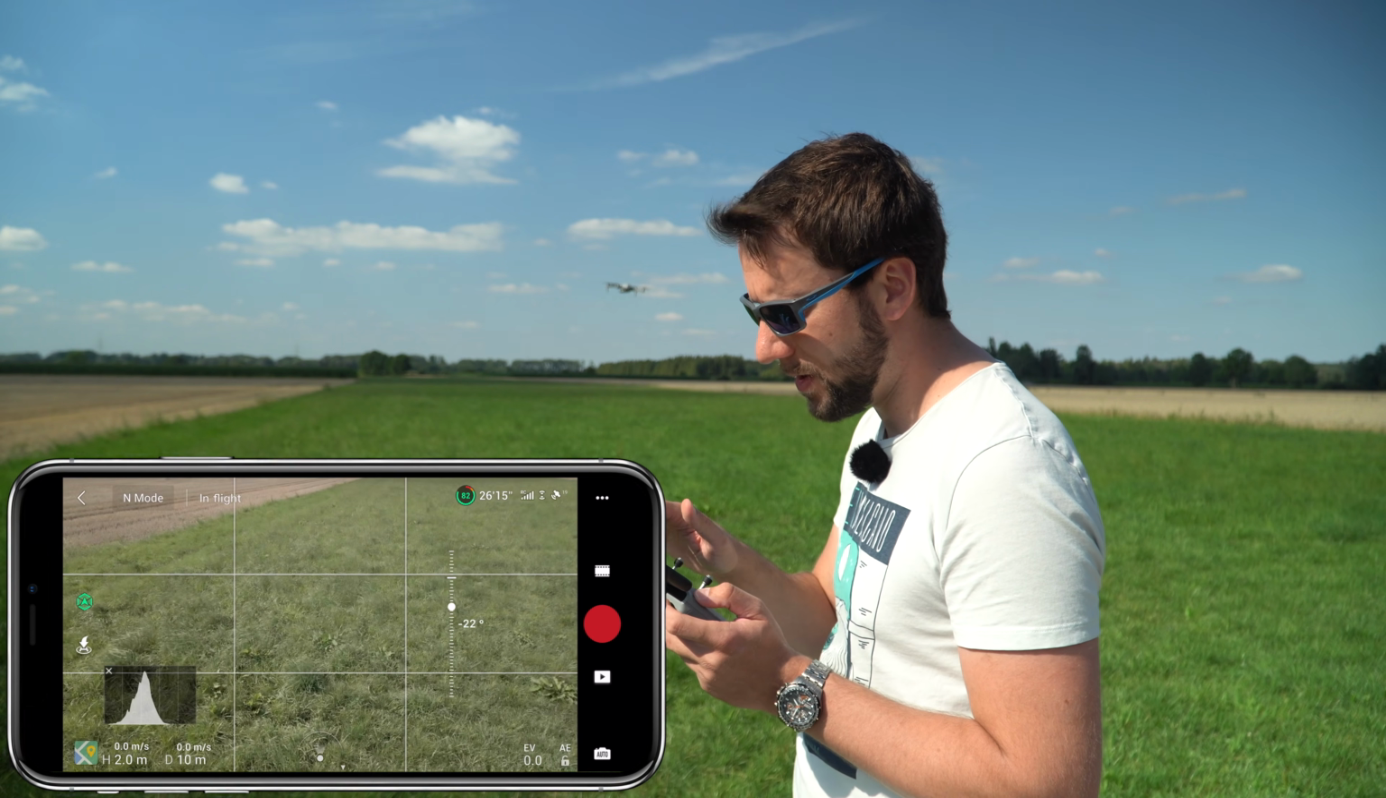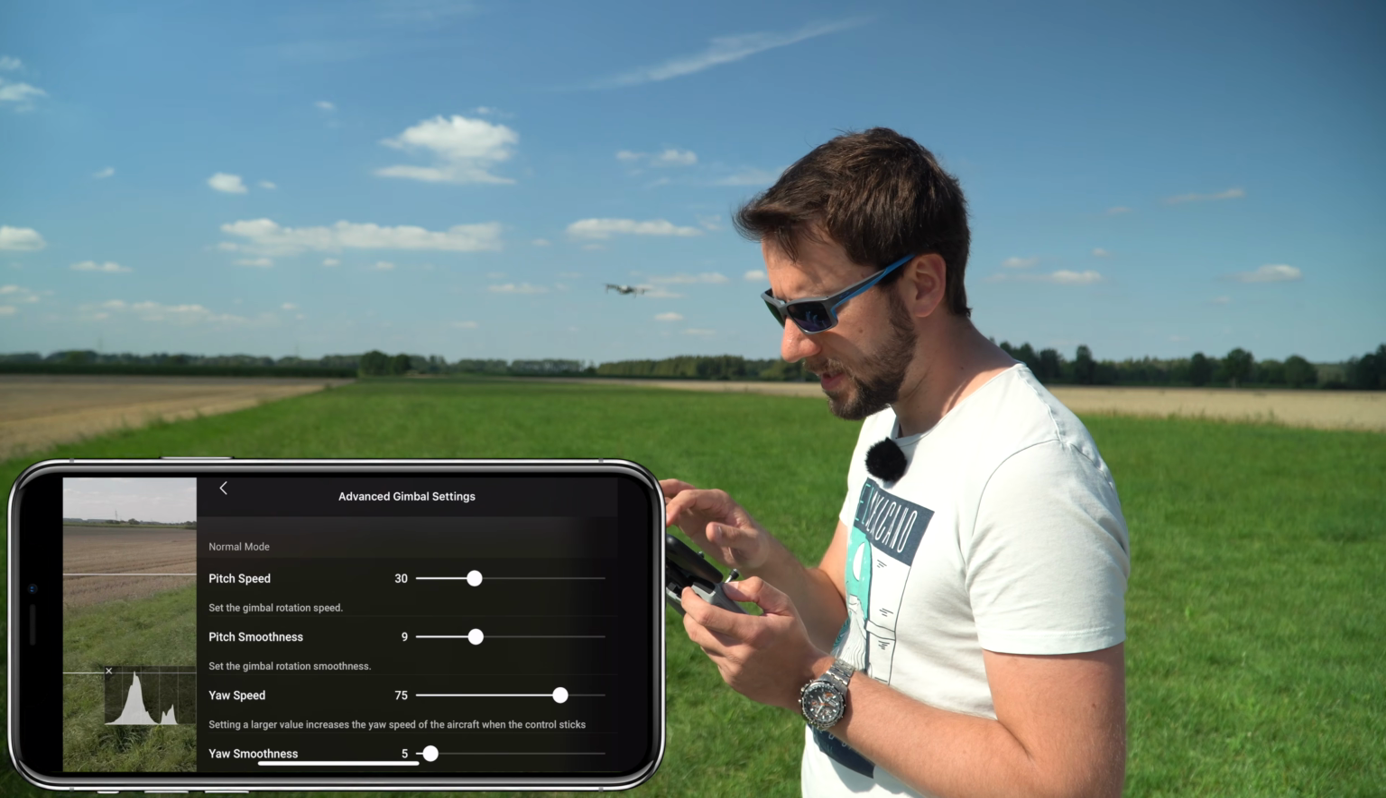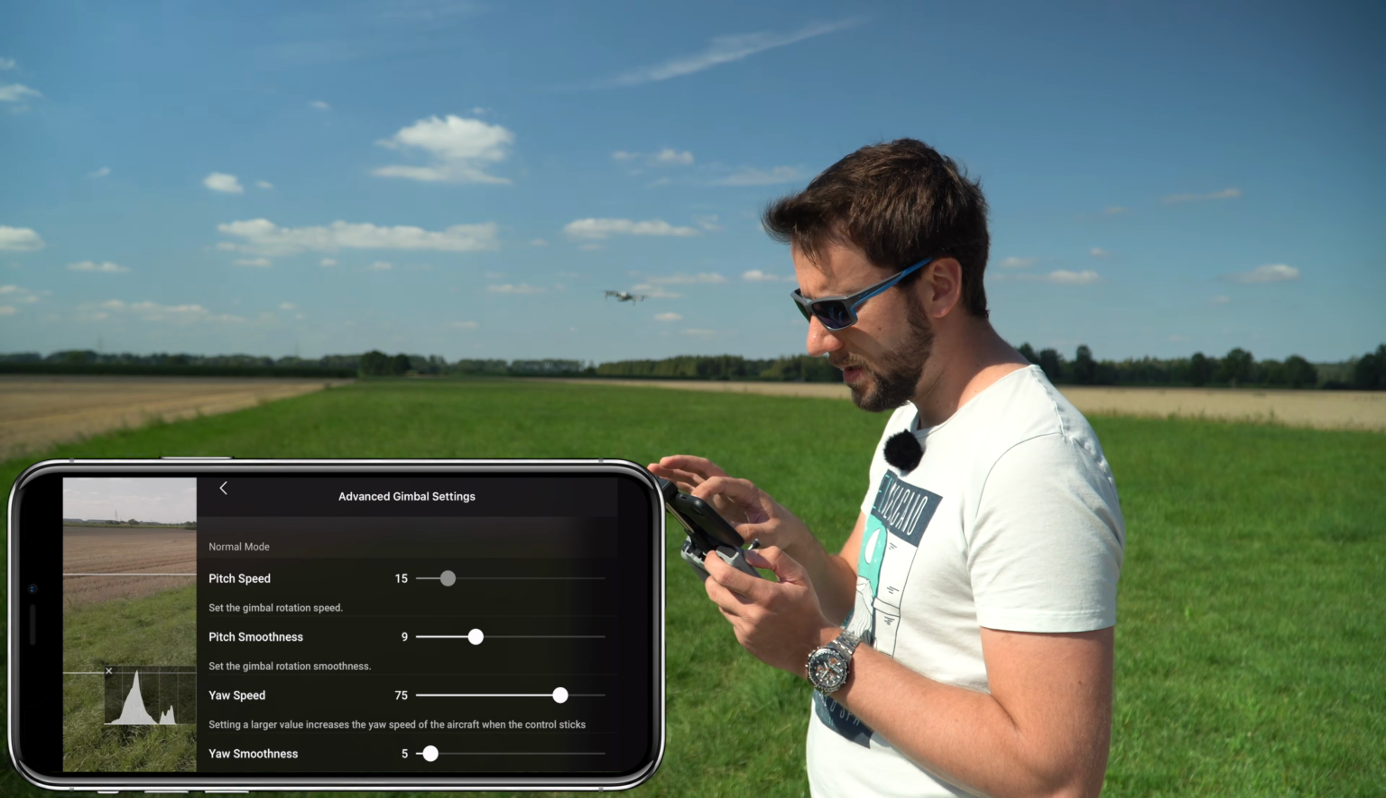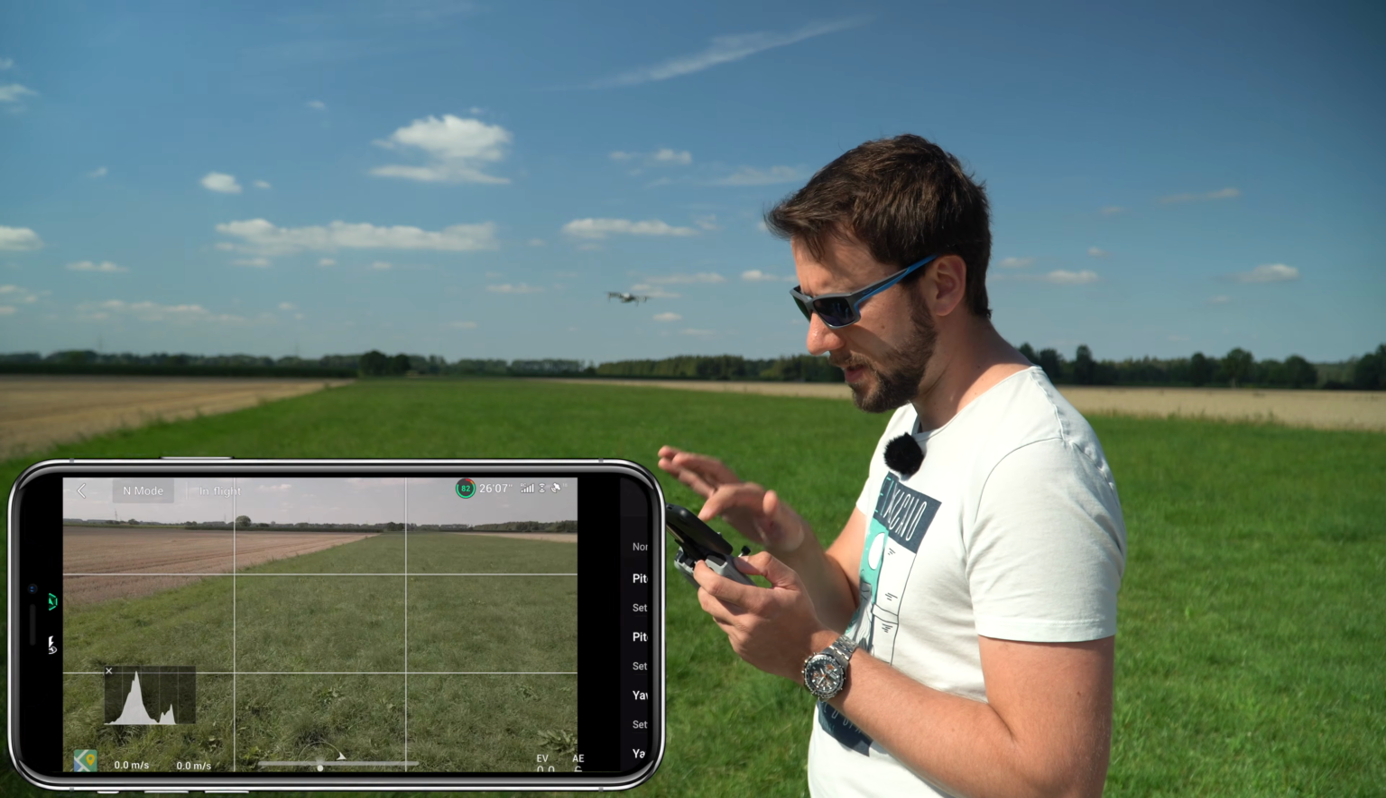Of course, for tripod mode, you want to set it up a little bit differently. Let's say you want the speed to slow down just a little bit, and you want the smoothness here, let's say that.